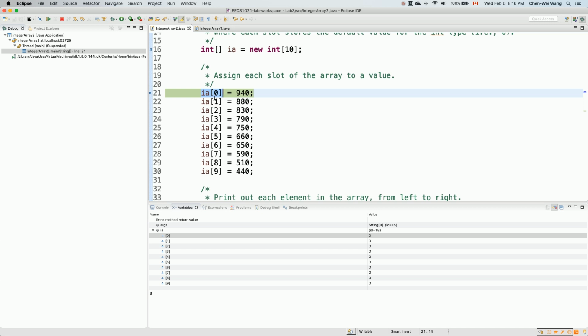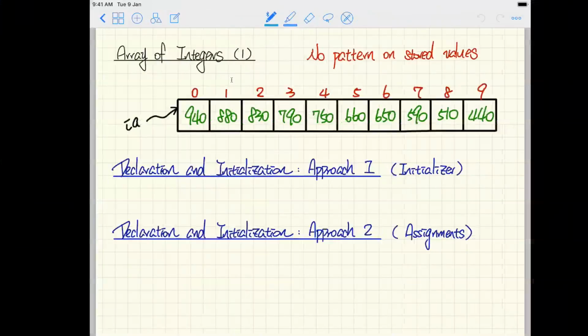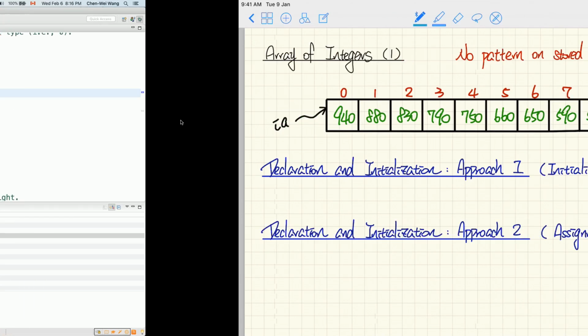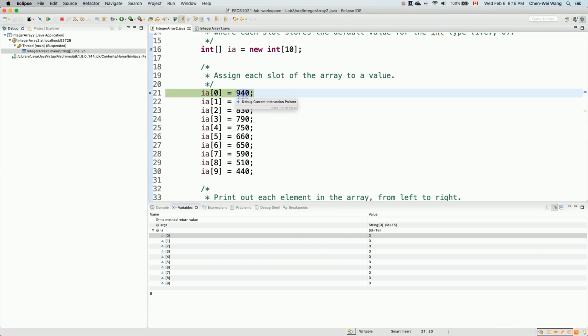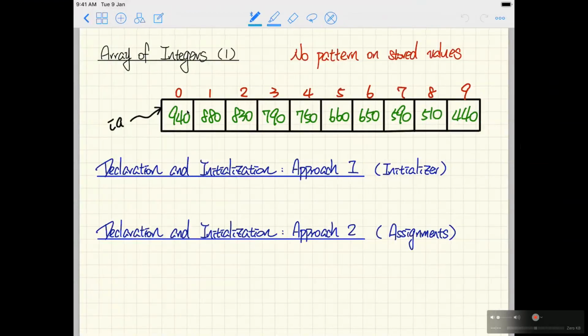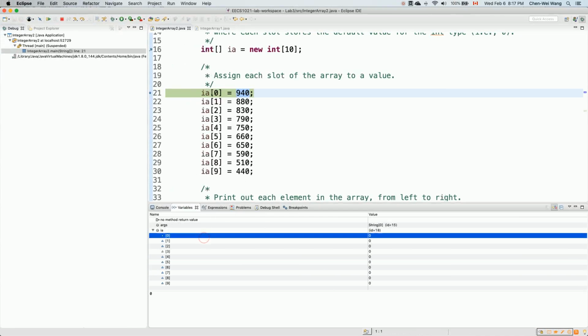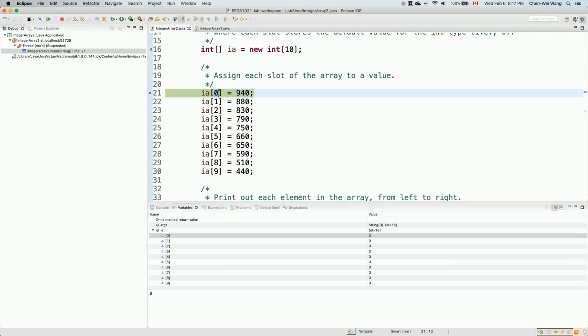So what does that mean? Very straightforward. It simply says we want to go to position or index 0 of the array, which is over here. Go to this particular cell, and then assign whatever is on the right hand side, which can be any integer expression in this case, into this particular position. That means we want to assign index 0 the value 940.